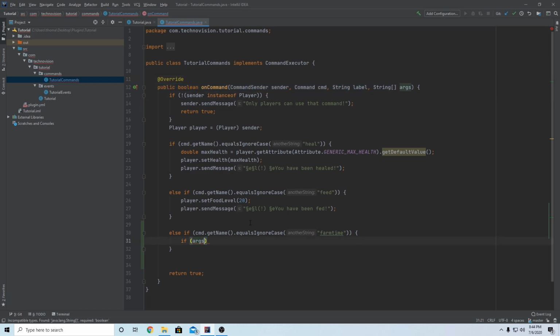So args.length is greater than or equal to 2. This if statement checks if there are at least 2 arguments, so at least 2 words after the main command. And if they're not, if it's shorter, like if there's only 1, here I'll make a little comment. Like if someone types /farmtime and then just cow, and they're missing the third argument here, then we want to send them a message.